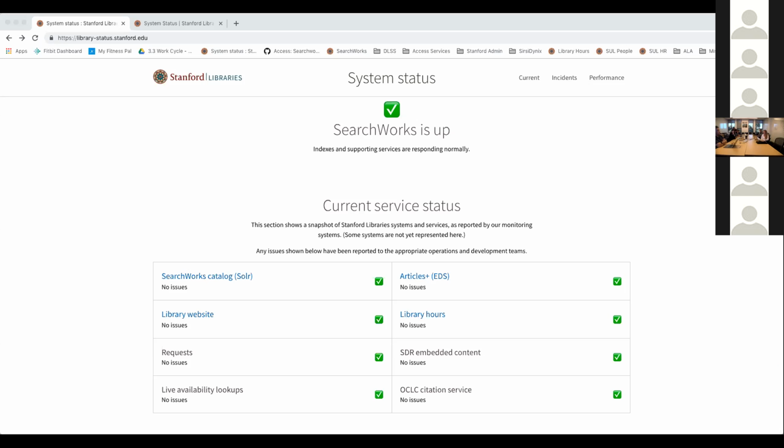In this work cycle, we're addressing high priority enhancements to the SearchWorks application and continuing to improve the performance of SearchWorks from the user point of view, release a system status and performance dashboard, and address some long-standing and high priority bug reports and feature requests from user feedback.